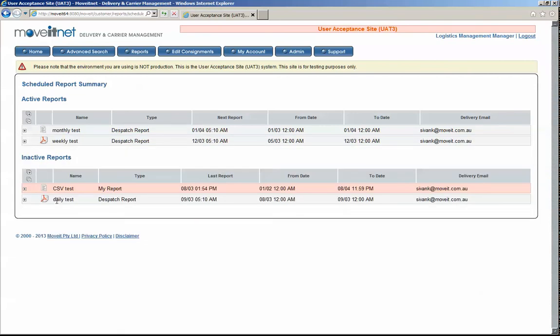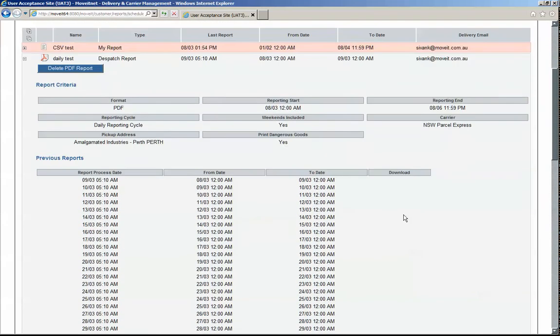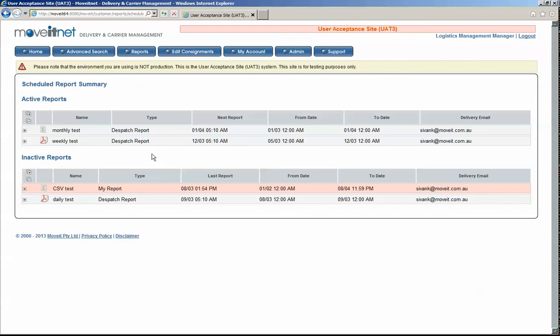If I disable my daily test, we can see that this report has now moved to the inactive reports section, and if there were any download links here, I could still download them. This about concludes our movie demonstration of scheduled reports. Just to recap, what we've shown here is how to add a daily, a weekly and a monthly scheduled report. We've also shown what happens when a report is backgrounded based on date range, and we've also shown you how to manage your reports by deleting or disabling.